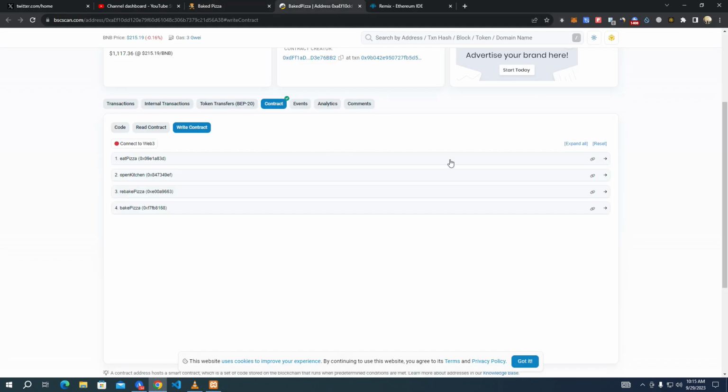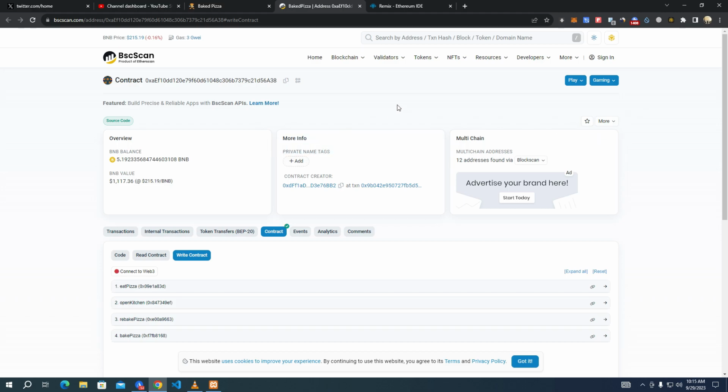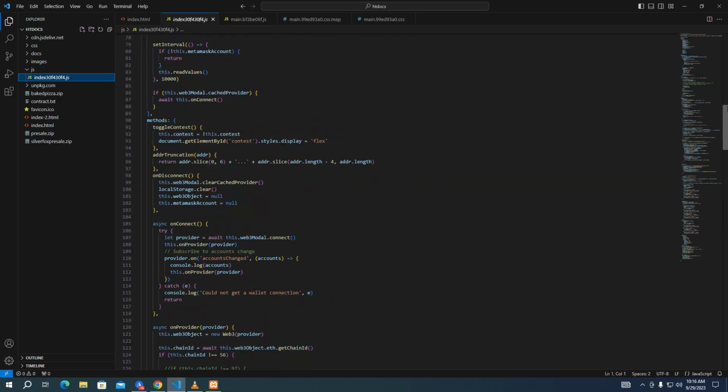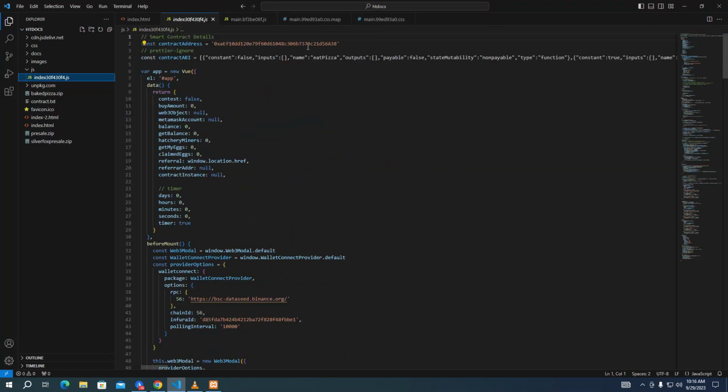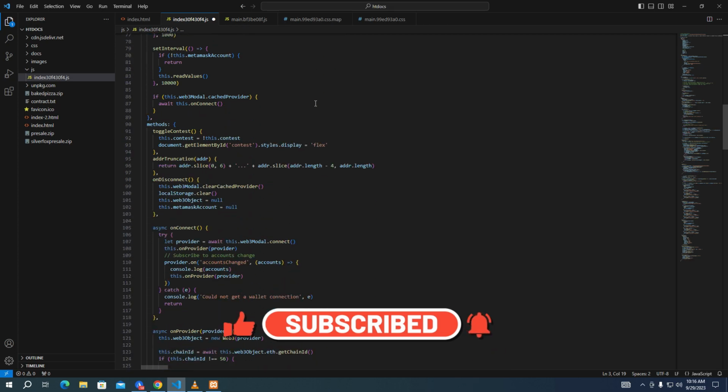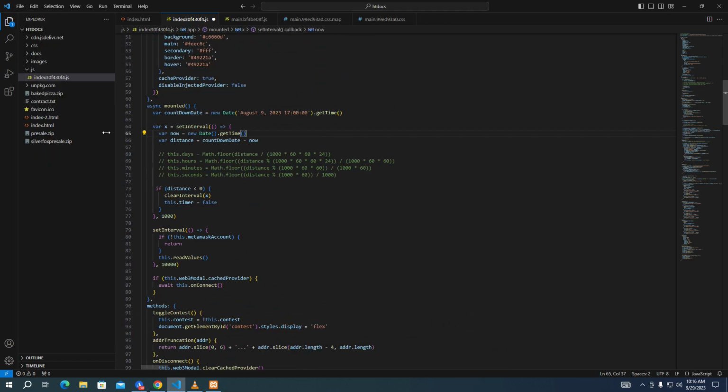Okay, so after we have deployed and verified the smart contract, we need to integrate with the website. And I'm going to show you how to do that now. You simply copy the smart contract and go to the JS folder. Okay, we have here index.js and it's right on the top. Okay, all you have to do is add your deployed smart contract here. You don't have to change anything else in order to deploy on Binance Smart Chain.